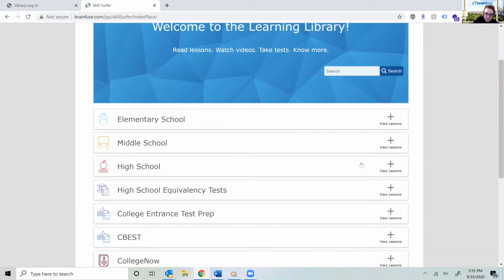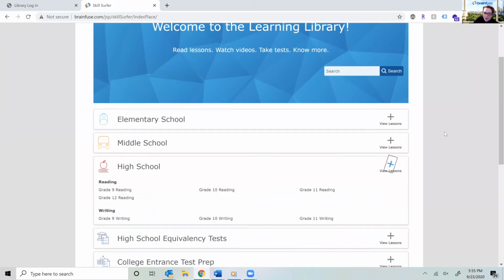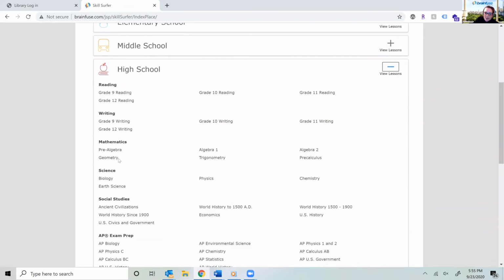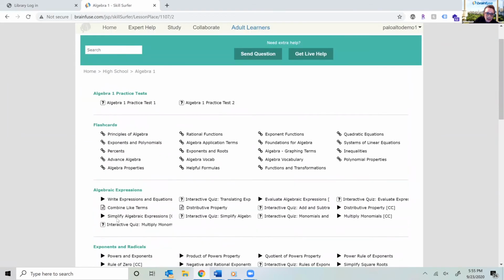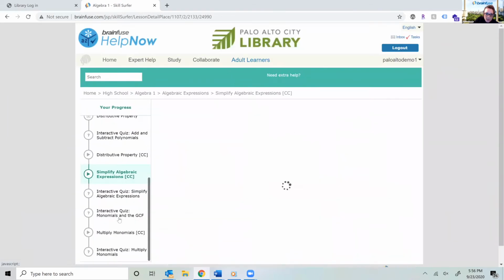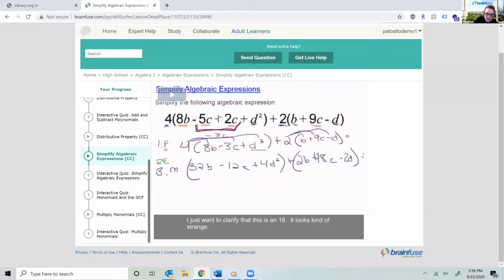So I'm going to scroll down a little bit. So we do have the high school as well, where it is laid out by the different subjects. I'll show you one of the video lessons as well, just so you can see what these look like. Let me mute my computer sound because it does get distracting for me.